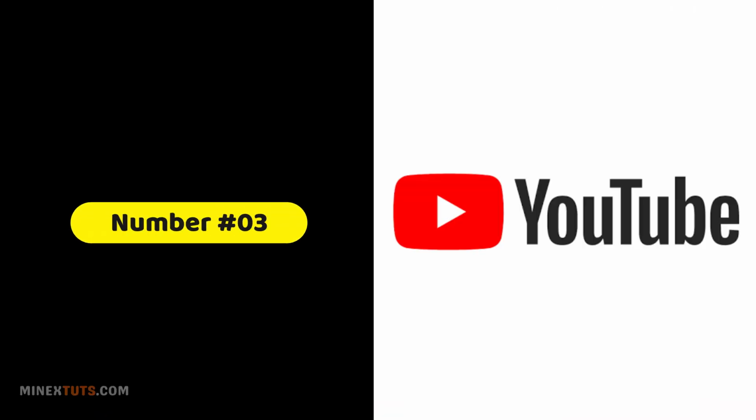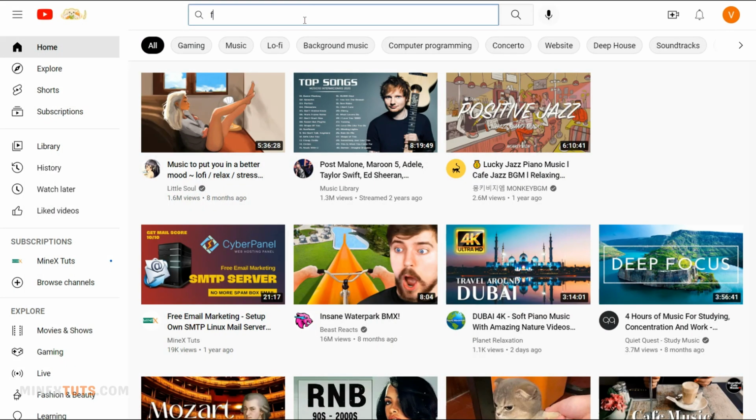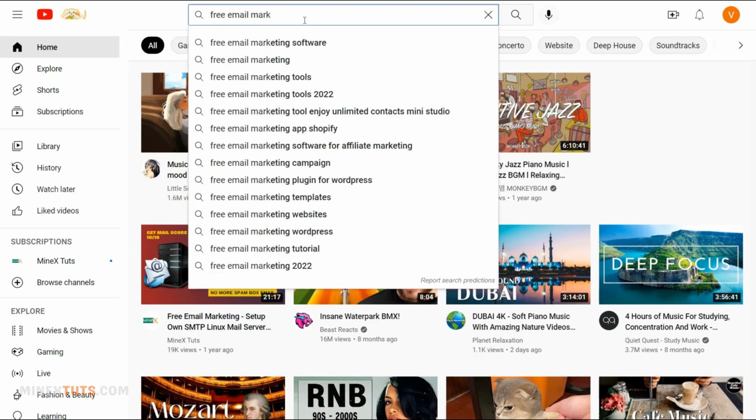Number 3. YouTube Autosuggest. When you enter a keyword into the YouTube search bar, a drop-down menu with alternative suggestions appears. These suggested terms are keywords that people search on YouTube whenever they look for a video. You can use these queries to rank your videos and get better traffic.